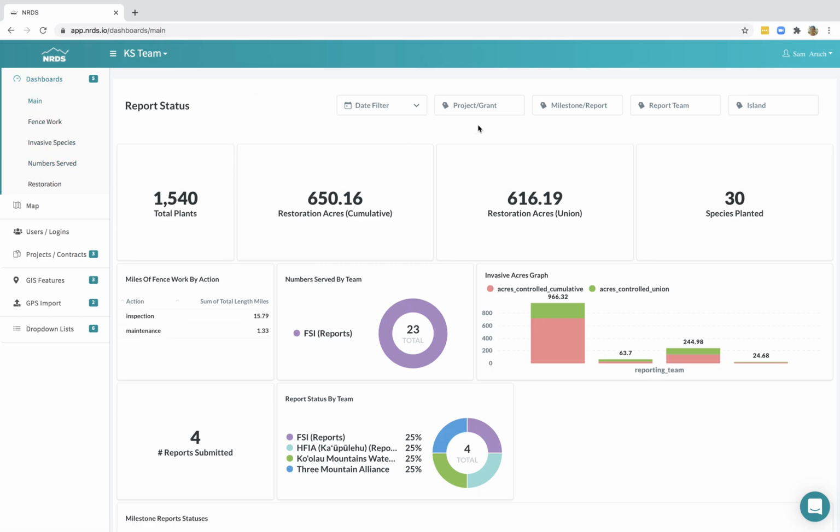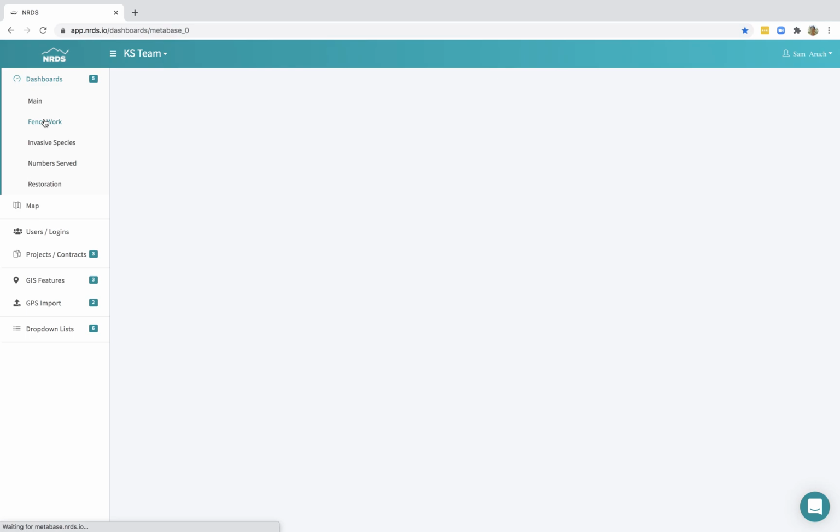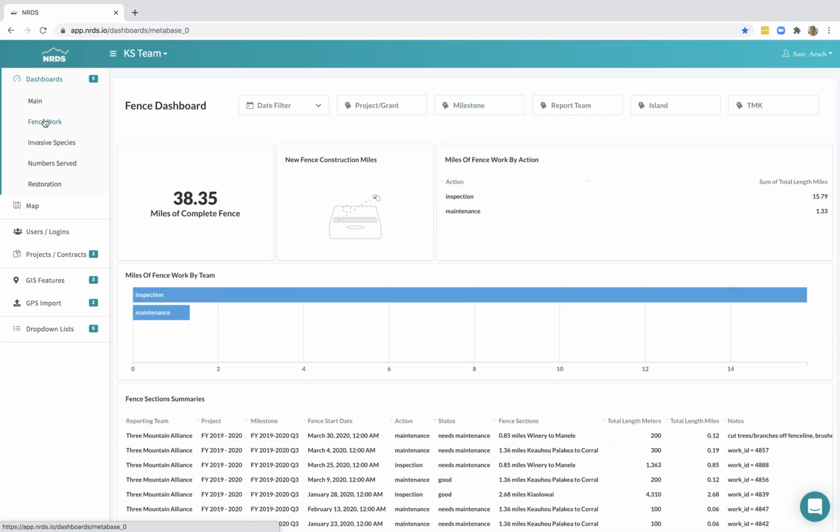There's a main dashboard that sums up all the different metrics. You can filter by date, the project, the report itself, the report team, or island. And each of the different sub dashboards section out information, and they're also filterable by date, project, report, team, island, or TMK as well.